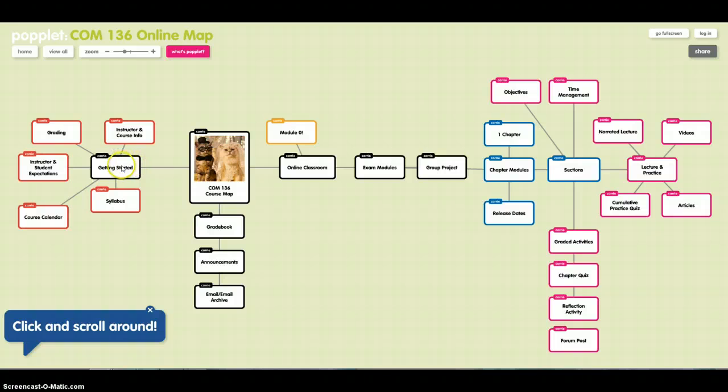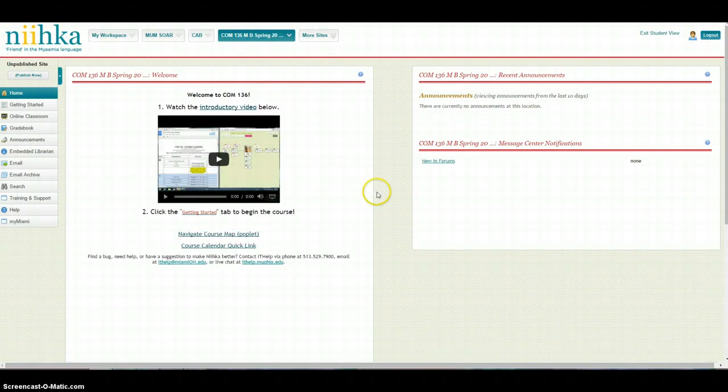If you click on the course Poplet, you can see it literally is a course map. It shows the Getting Started tab and what's in that, the gradebook, announcements, email and email archive, the online classroom, which we'll take a look at, and then the modules within the classroom. Some people work better with a view like this. We're just going to go through each thing individually. So you can see all of your tabs over here.